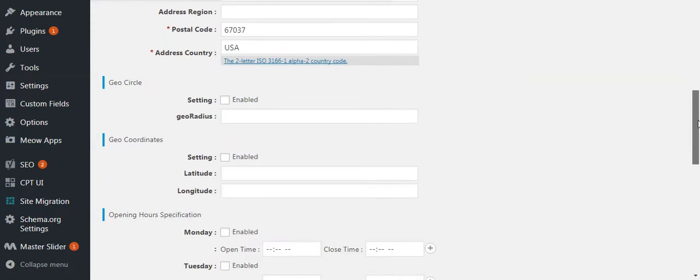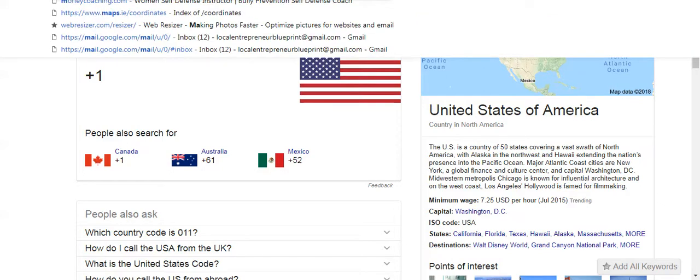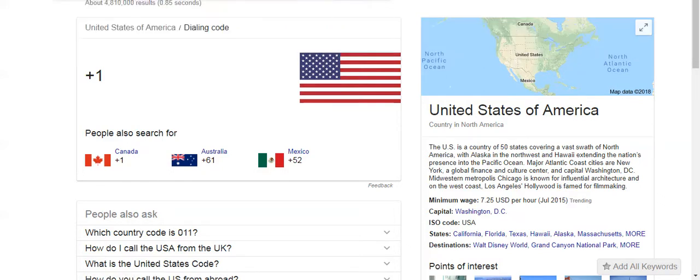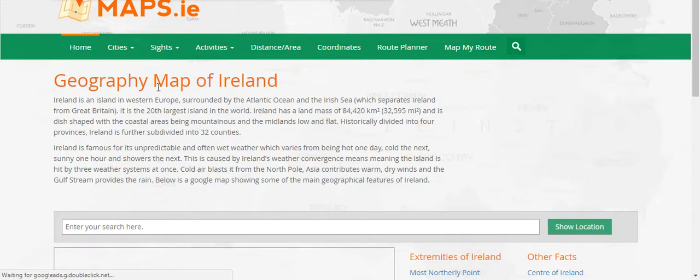Awesome. Now, geocircles, I don't use geocircles. Now, geocoordinates, they are important, so I'm going to enable that. And a way for you to find the latitude and the longitude of the business, you can just come up here and type in maps.ie. That's one I've used before. Okay. Yes, maps of Ireland. I totally see that too.